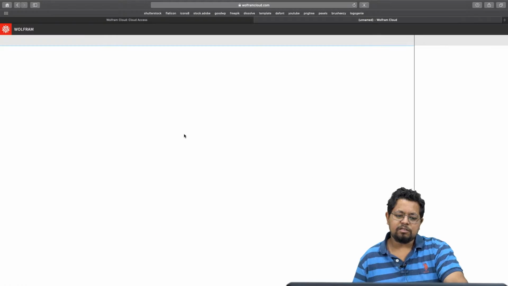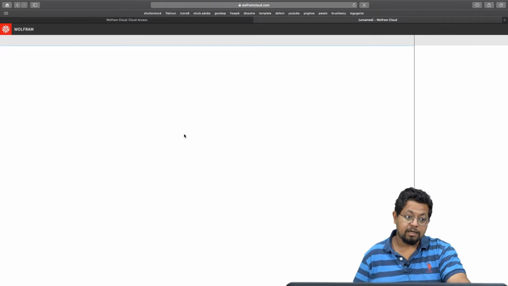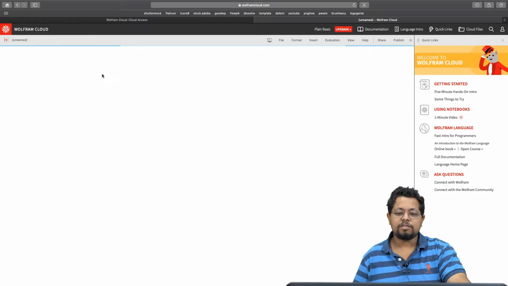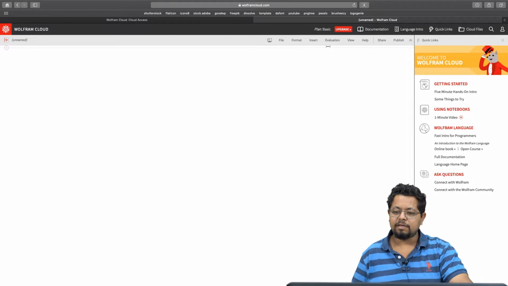Last time I gave you a brief introduction to Wolfram Cloud. What we'll do today is go to Wolfram Cloud and start implementing some of the things. Today is first technical prelims. So what we're going to do is learn the basics of a few of the functions and see how they're implemented in Mathematica.